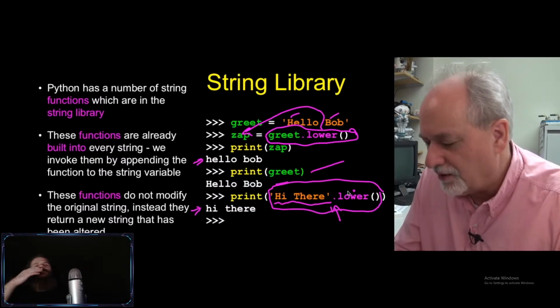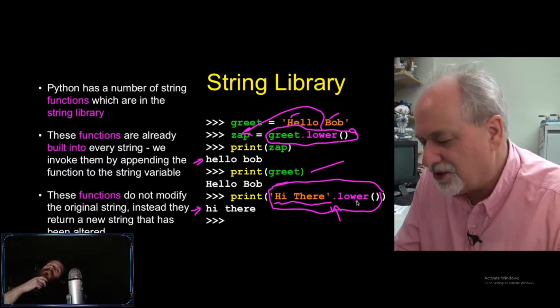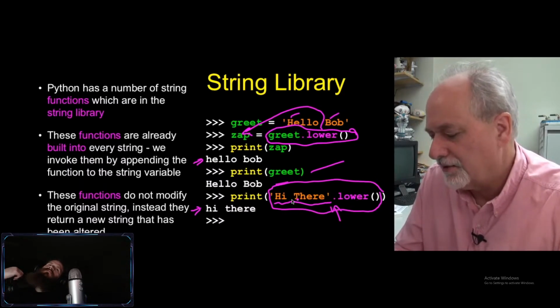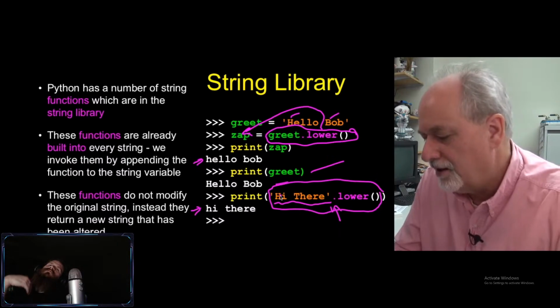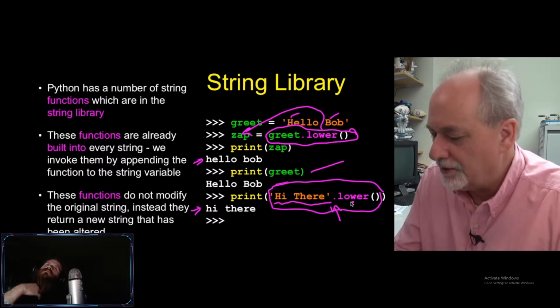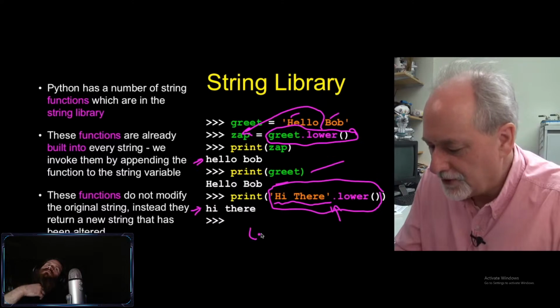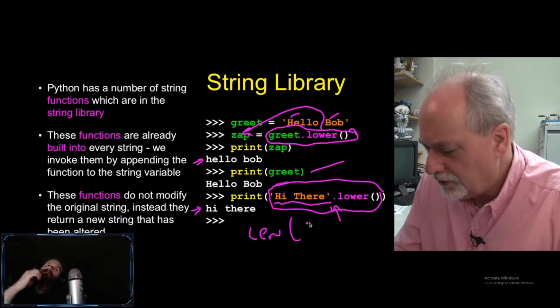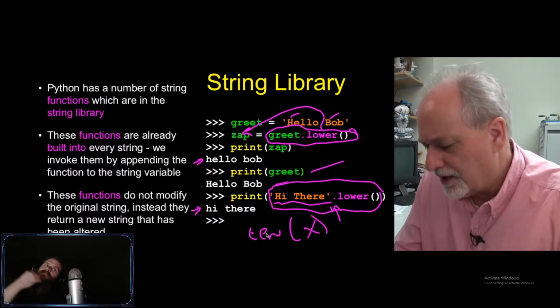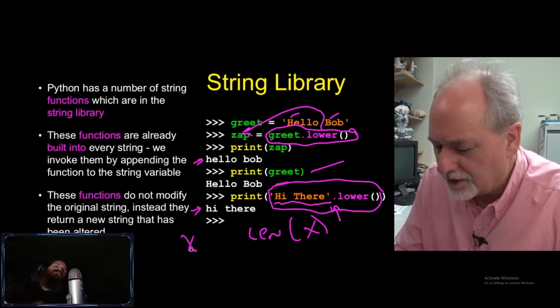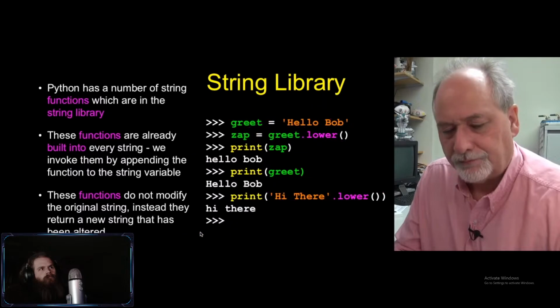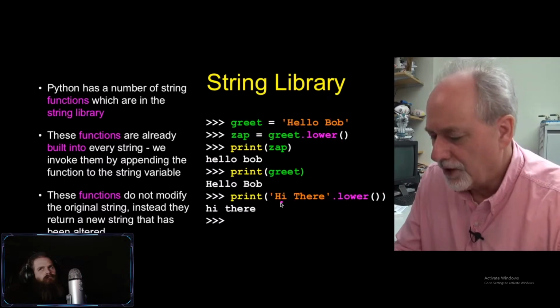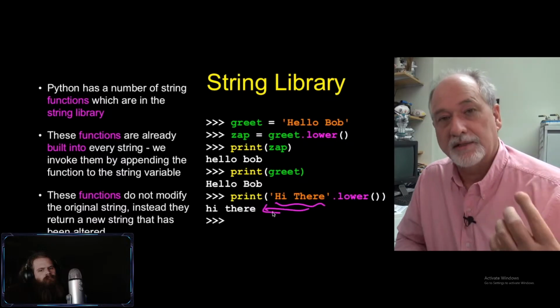This is like a function call. A method call is a kind of special form of a function call. It's a function call where you say the thing dot the function name rather than the function name with the thing passed in as a parameter. Like len, for example, is non-object oriented. len of x, that's not object oriented. Object oriented would be x dot something, parenthesis. But so constants are objects as well, and taking the lower gives us back lowercase hi there.